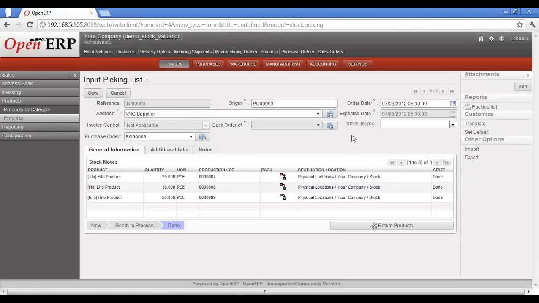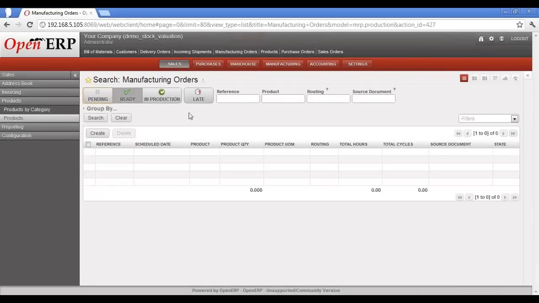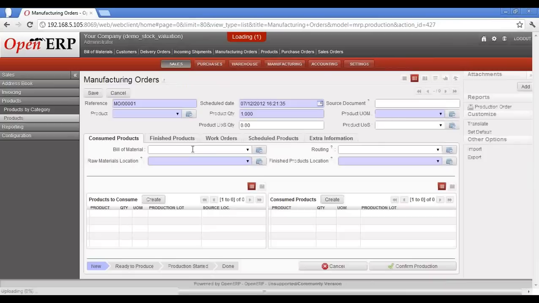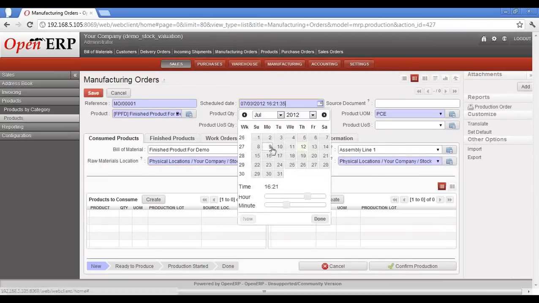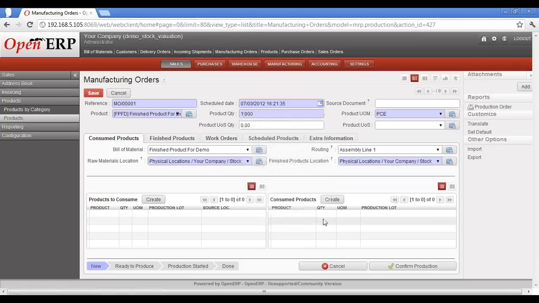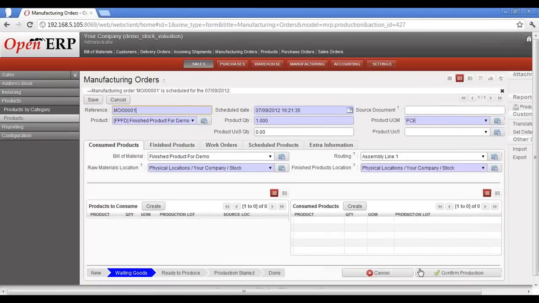Just validate it inwards. Now let's do some manufacturing using manufacturing orders. We need to create a finished good product using the routing assembly. Take it from stock. Wait for the date of 9. Just confirming production.